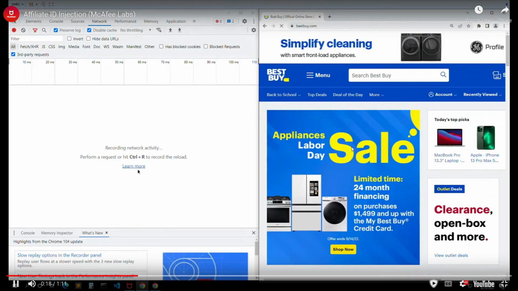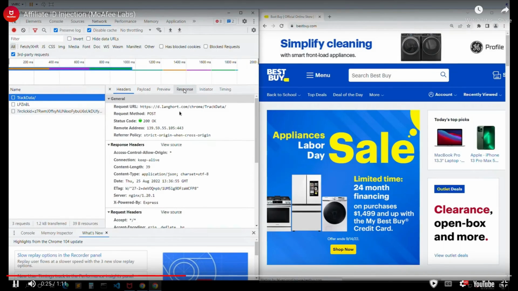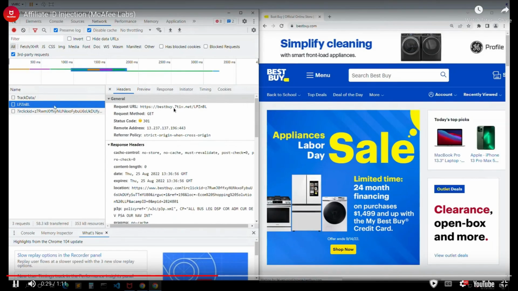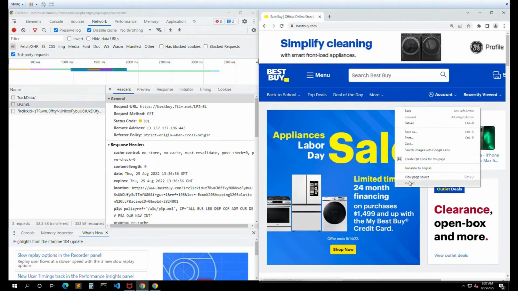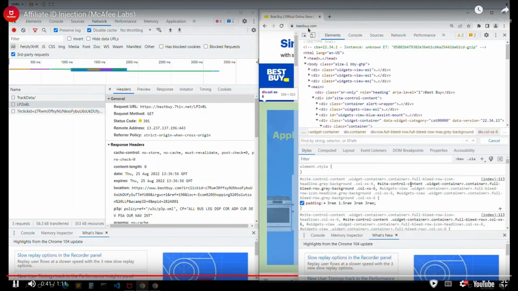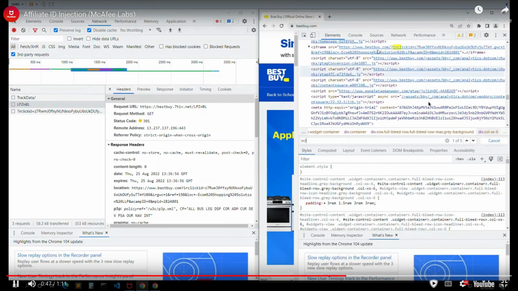And over here, he's recording his network activity so he can actually see everything that's being requested. So you have this track data, and then that's doing the request to Langhort, and then that's the referral link that's base64 encoded. And then it's actually injecting this into the browser as an iframe. So you see bestbuy.com up here, but then you see within this iframe, it's using the affiliate link. So it's being done in a really sneaky way.